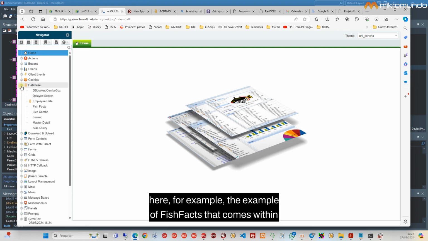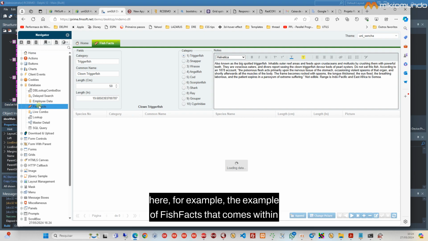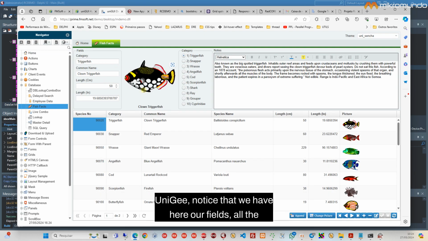Here, for example, the example of fish facts that comes within UNIGUI. Notice that we have here our fields, all the components. Remembering, we don't have responsiveness. Unfortunately, there is no such thing, because there is nothing responsive.